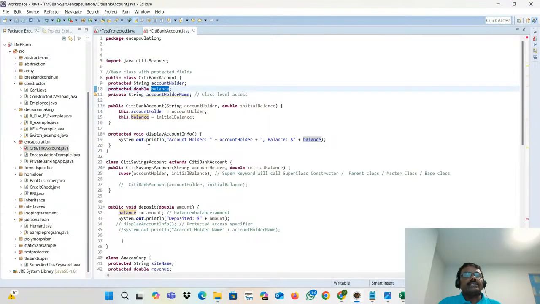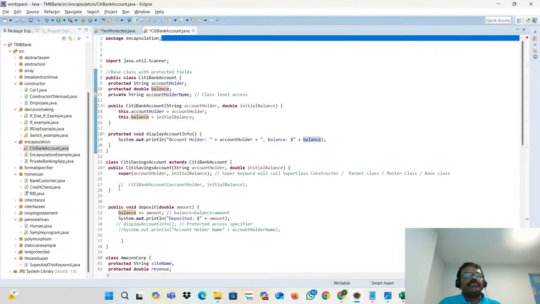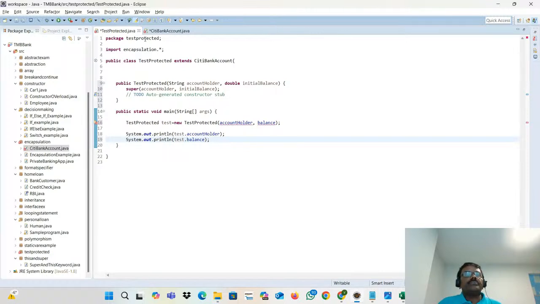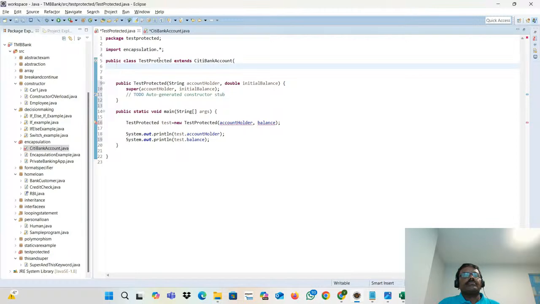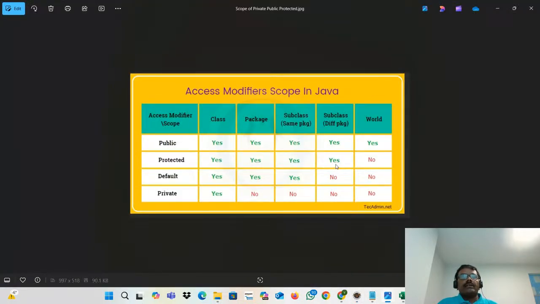Okay, what do you mean same class? This is the same class. Same package. Okay, different package and a subclass. That is what they are saying. Okay. Default means the same class can access, the same package also can access, and a subclass of the same package can access. See, please listen carefully. Subclass of the same package.